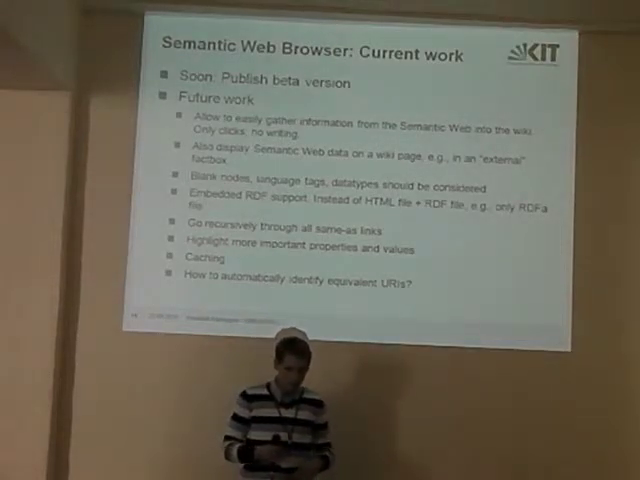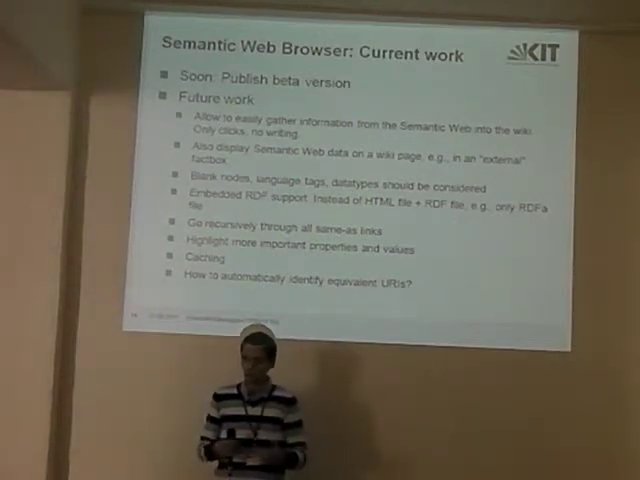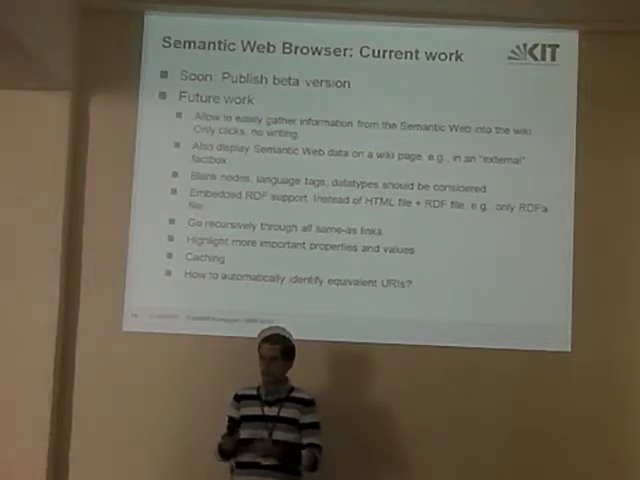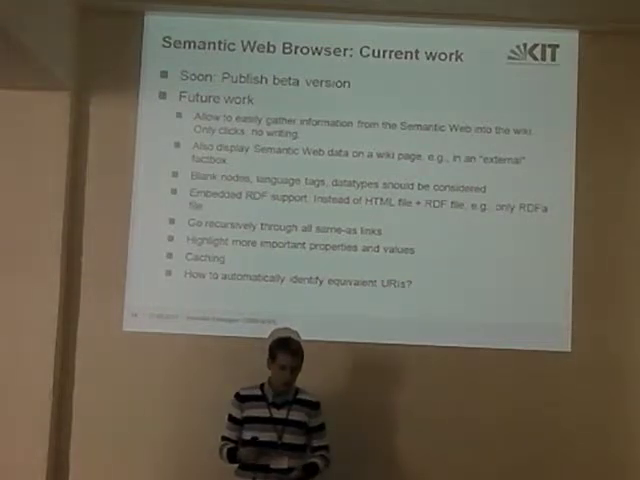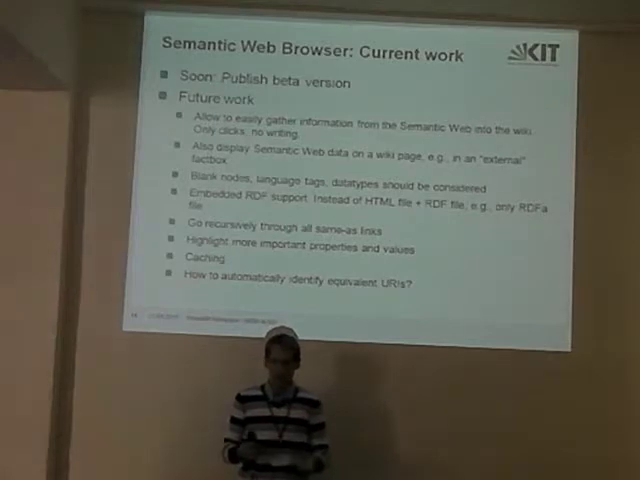Also, we want to have the semantic web data not only displayed if you browse it with the semantic browse wiki and semantic web, but also with a kind of external fact box on the page. That would be great. Also, blank nodes and language tags and data types we want to consider eventually.